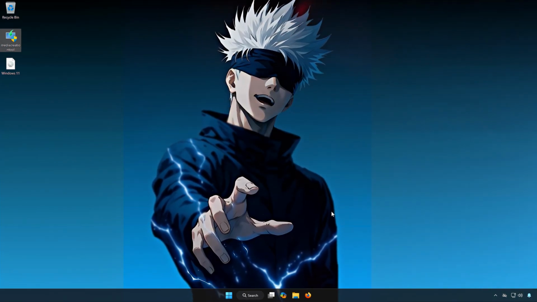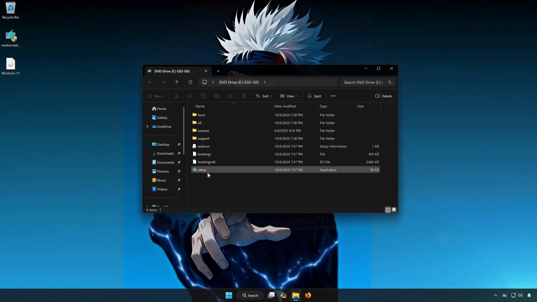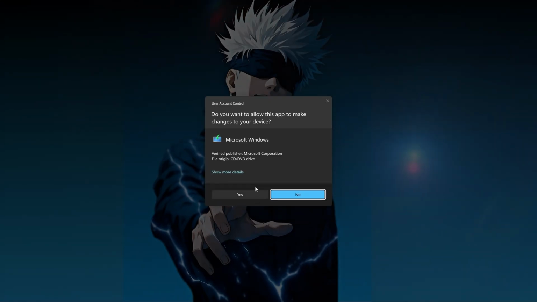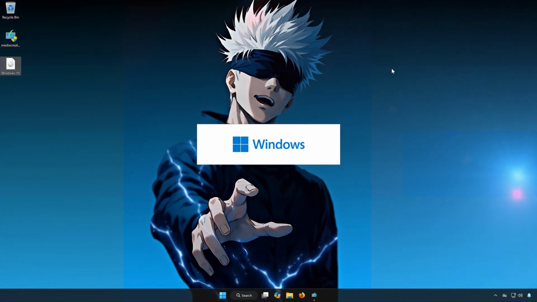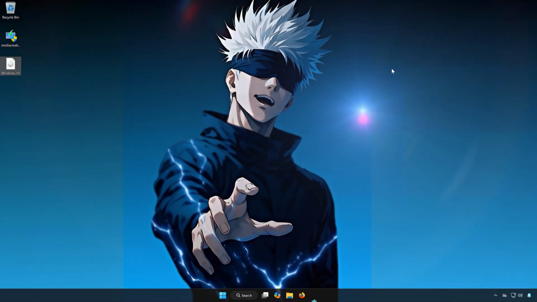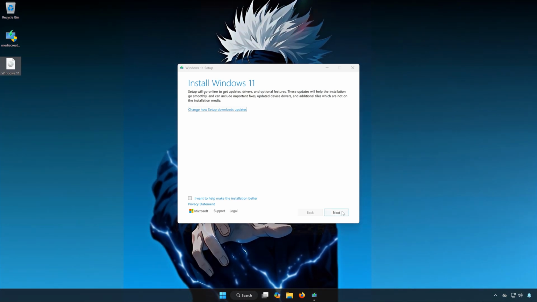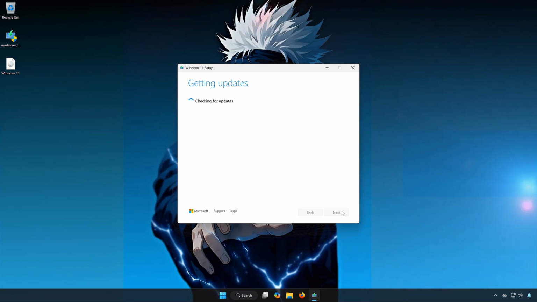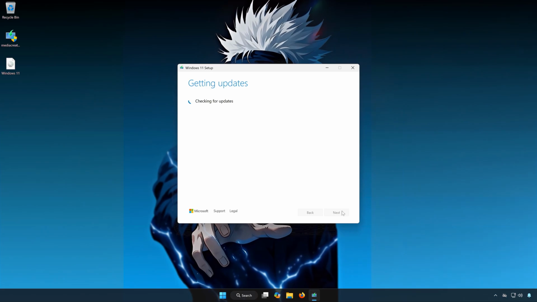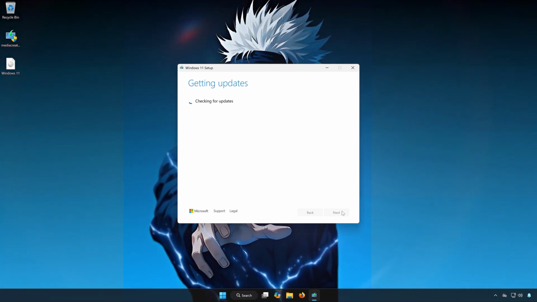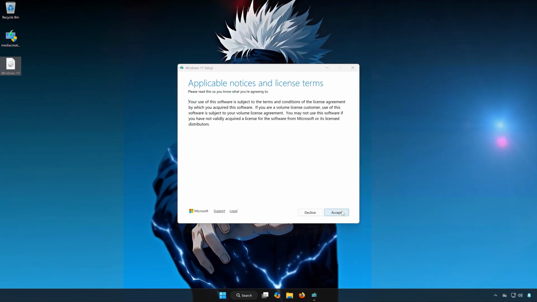Double-click the Windows 11 file. Double-click Setup. Press Yes. Press Next. Wait for Windows to update. This might take a while. Press Accept.